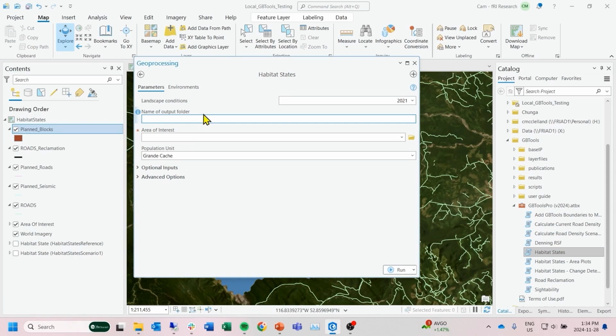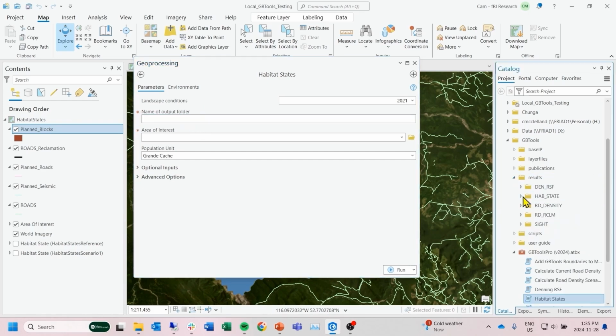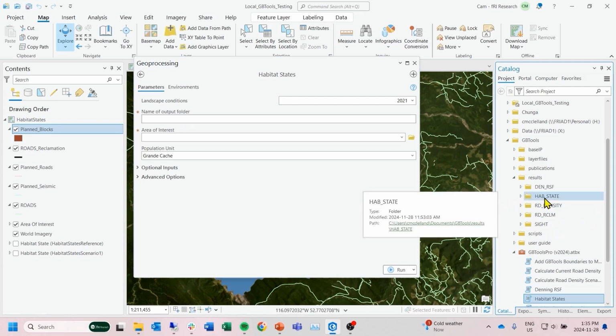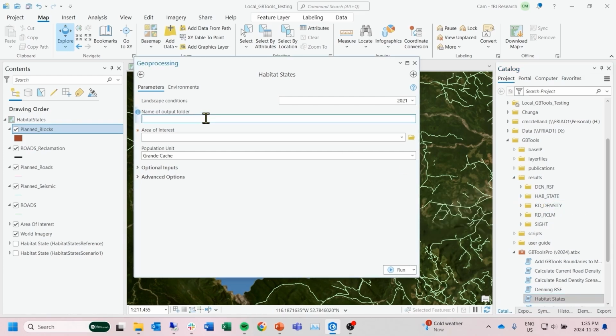The first thing is naming our output folder. This is where your results are going to appear. So under your results, under your habitat state or hab state here, your results will appear under this folder name that you put here. So let's just put hab states 1.